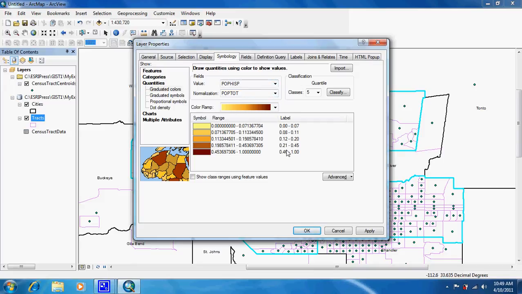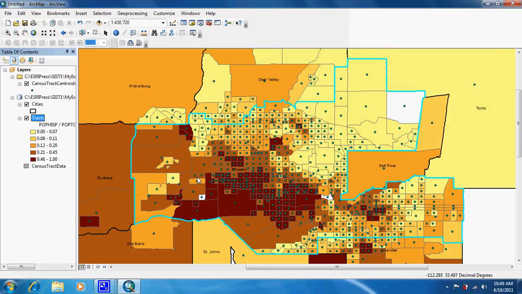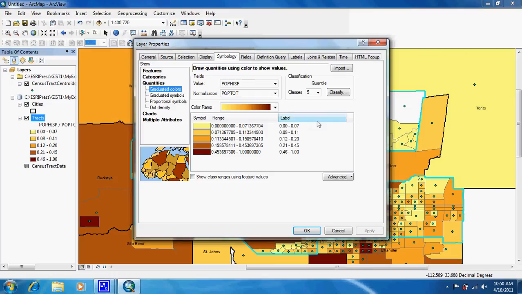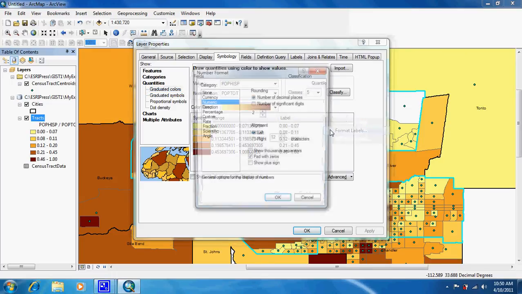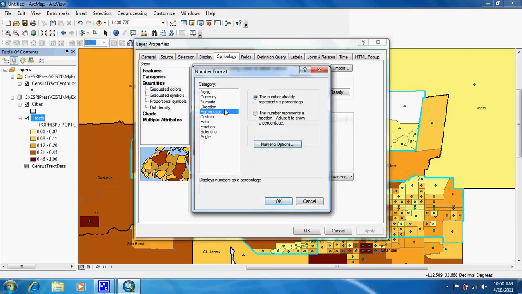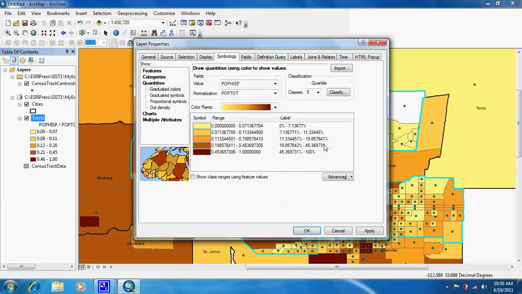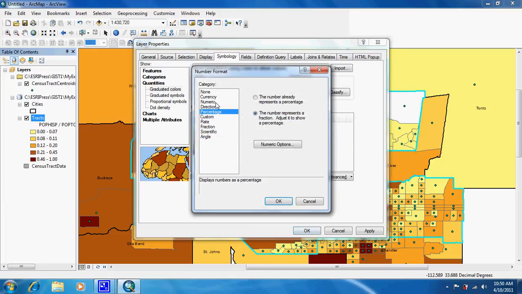So with that done, we can click OK. And now we have percentages. This is how it is in decimal format. If you wanted to, you could go to Format Labels. You could change it to a percentage by choosing this option right here. If you click OK, it would look like that. But we're just going to stick with how they want it.